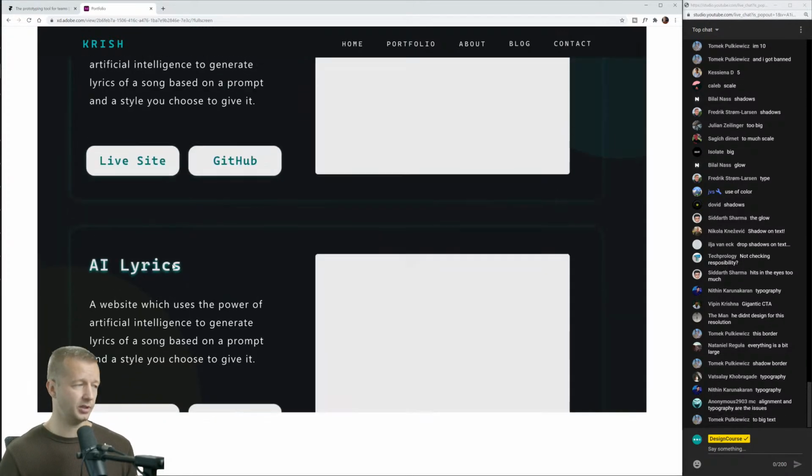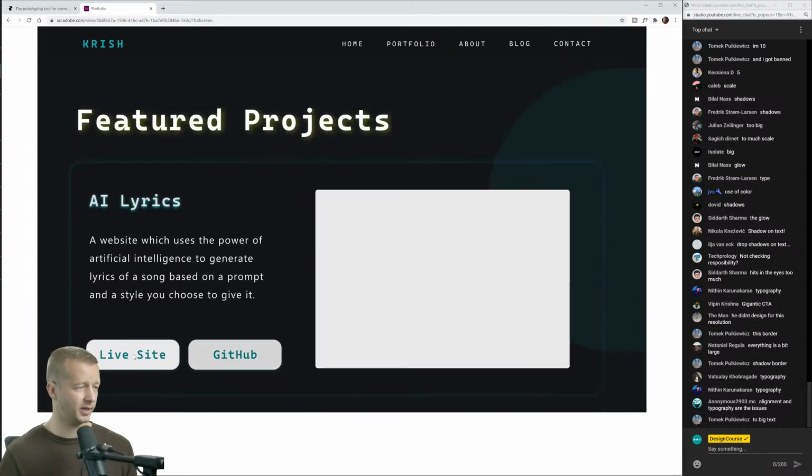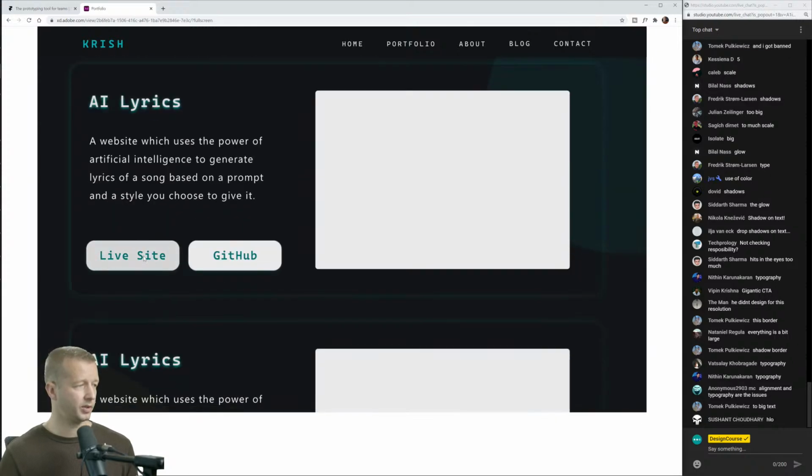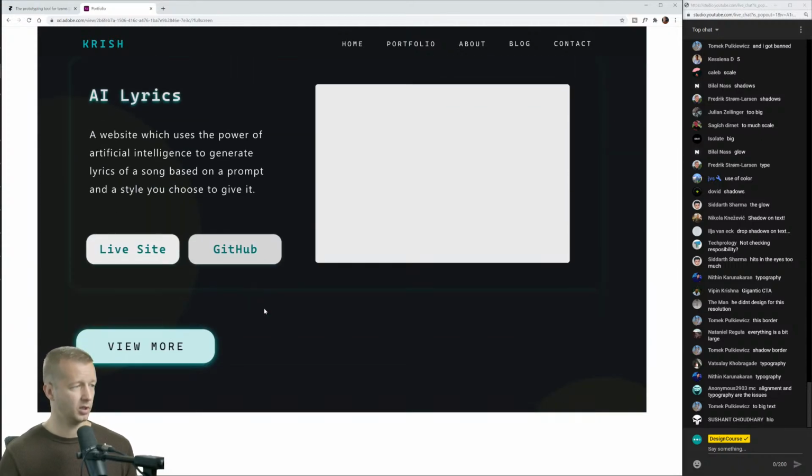There are some other issues here, though. These are really large buttons, and they're not styled differently. The live site link to click to go to it should be styled a lot differently than just the GitHub. One should be reinforced over the other.